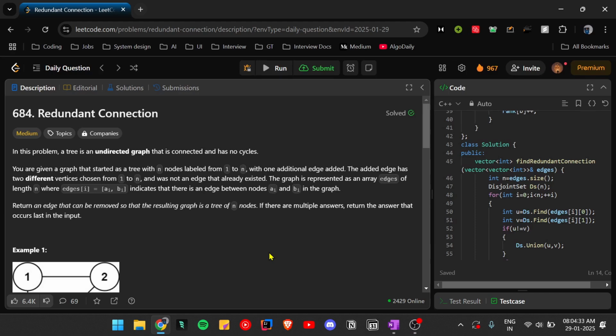In this video, we are discussing the LeetCode Daily Challenge, Redundant Connection. In this problem, we are given a tree, which is an undirected graph that is connected and has no cycles. You are given a graph that started as a tree with n nodes labeled from 1 to n, with one additional edge added. The added edge has two different vertices chosen from 1 to n.